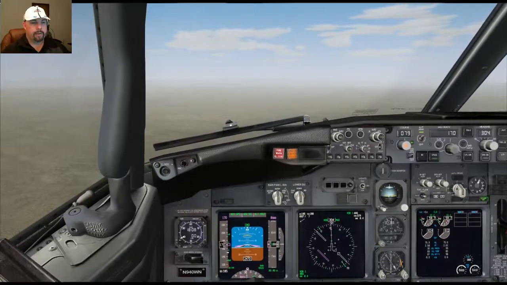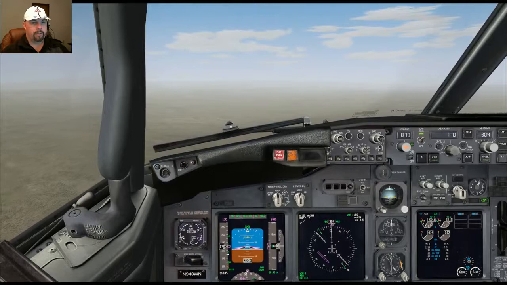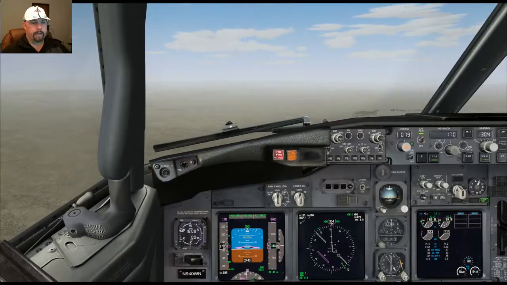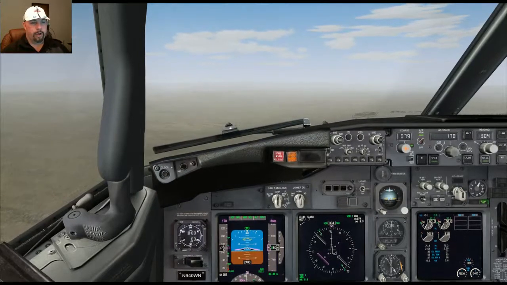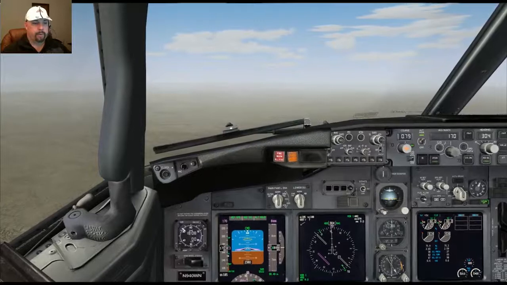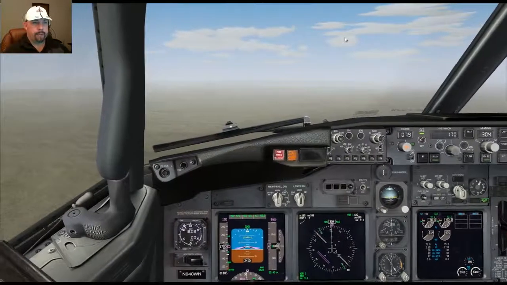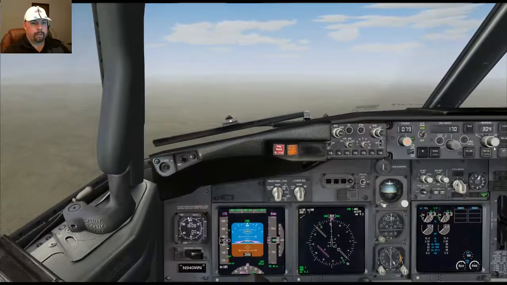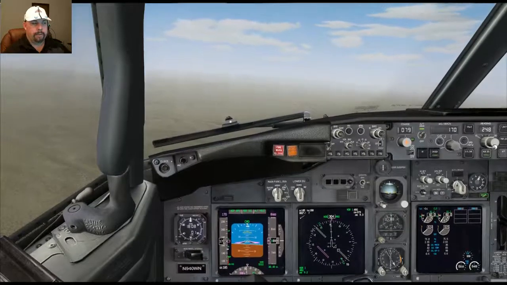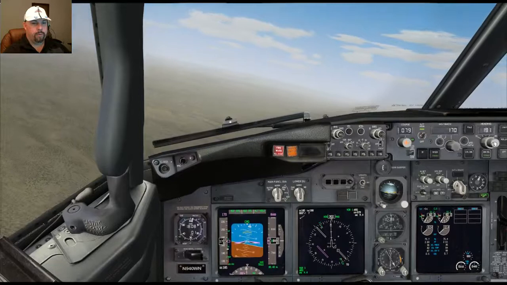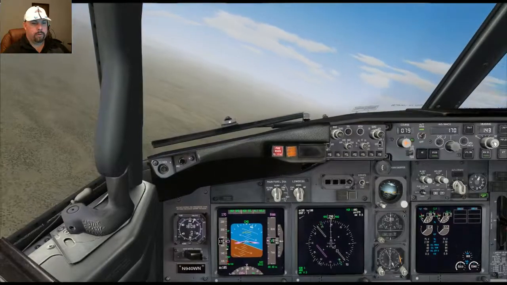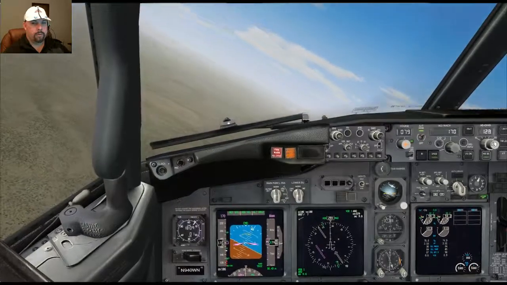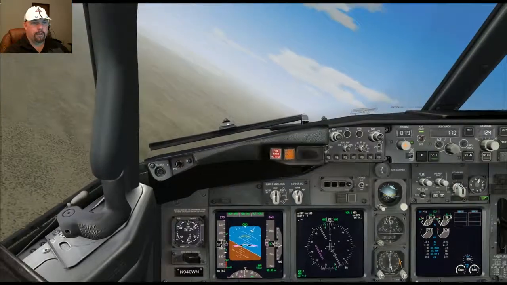20 seconds to go here. We'll begin our turn inbound. And it's actually, we don't call it the inbound leg until we are actually inbound to Albuquerque. Okay, so we can begin that left-hand turn now to a heading of 124. This is the 180 degree left-hand turn.